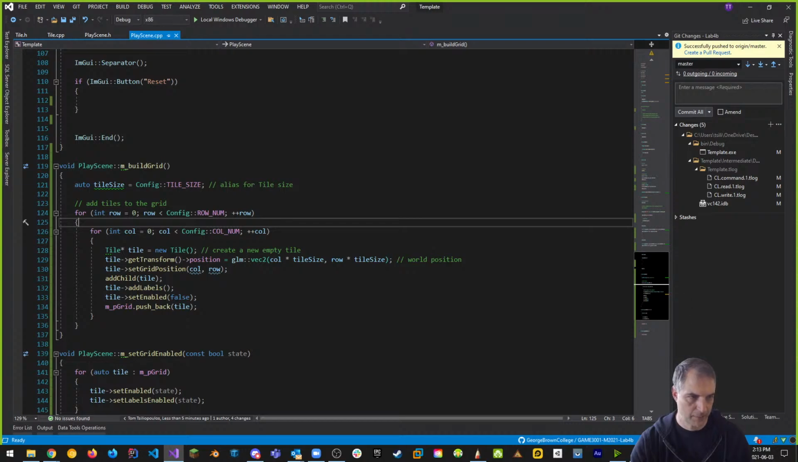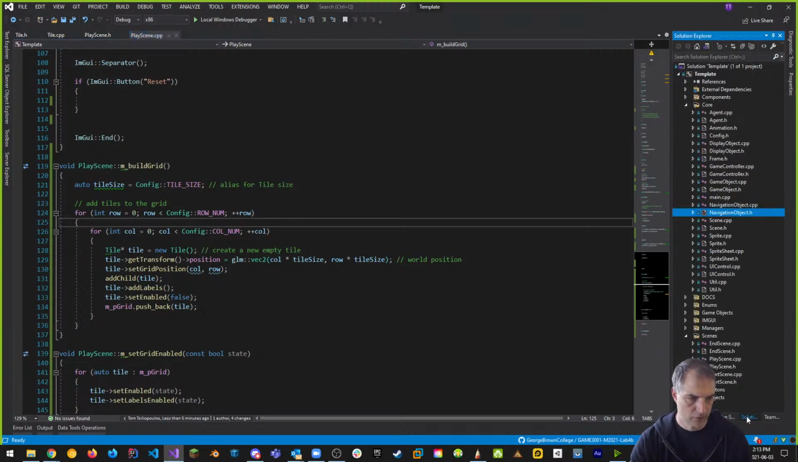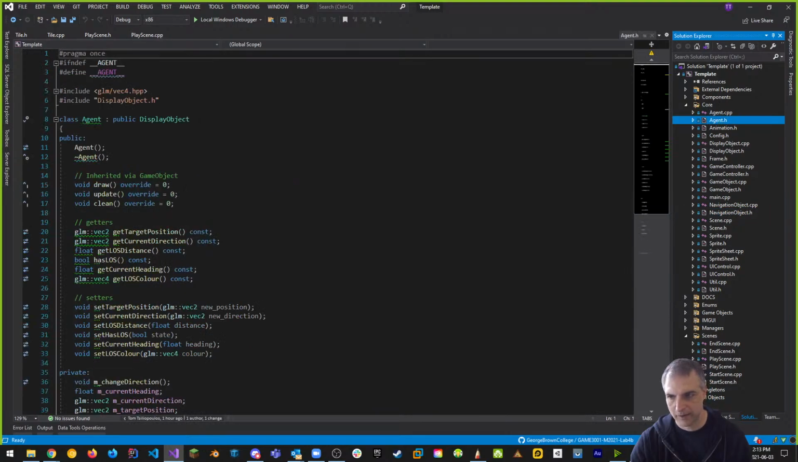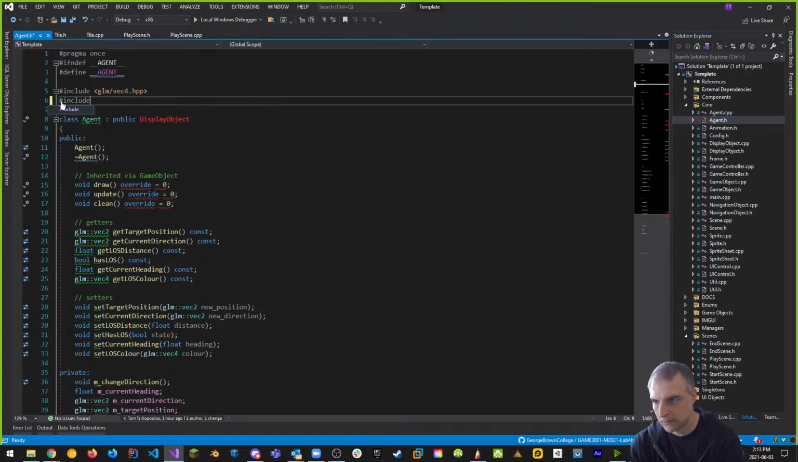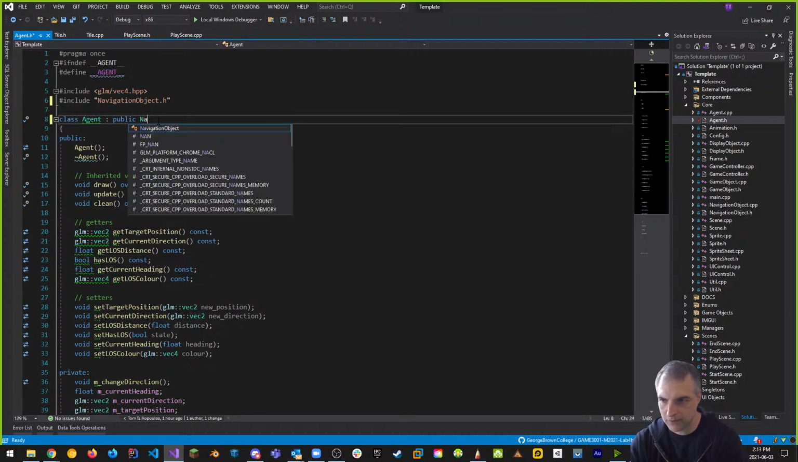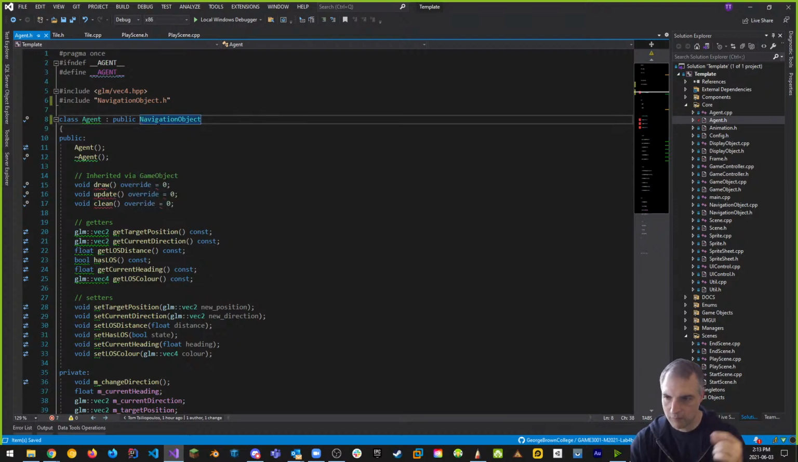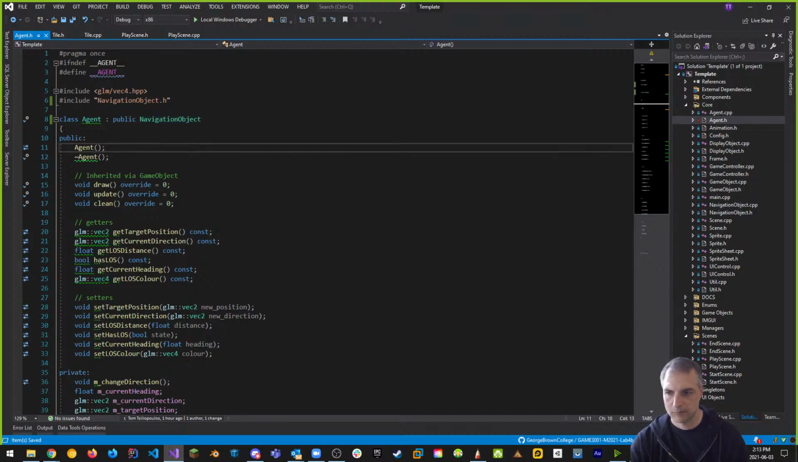In order for me to do that, I need to do a couple of changes. So going back to what Tam said, if I go to Solution Explorer, if I go to Agent, instead of Agent inheriting directly from Display Object, Agent can now inherit from Navigation Object, which makes more sense. So I can include NavigationObject.h, and I can change this to Navigation Object. When I do that, automatically agents are now navigation objects which have that additional function that I want them to have.